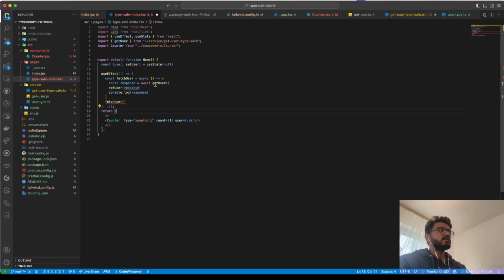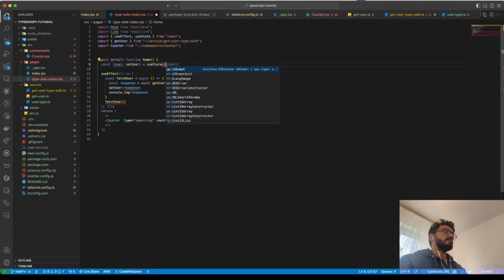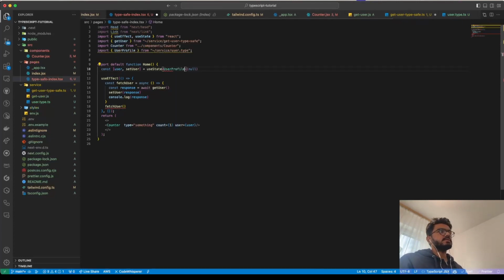Which means that the thing that we are getting in return here, which is a user profile, is not assignable to the user state, which has, at the moment, null as its type. So how do we give a type to this state? We simply open these arrow brackets and we give it a type like this. But now it gives us another error.